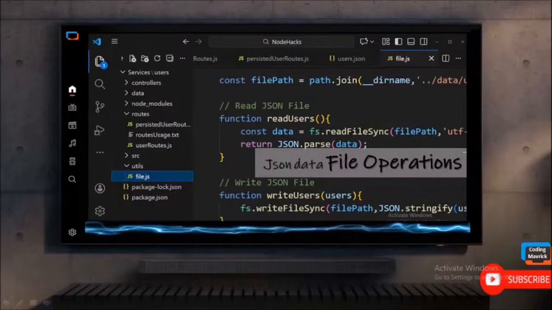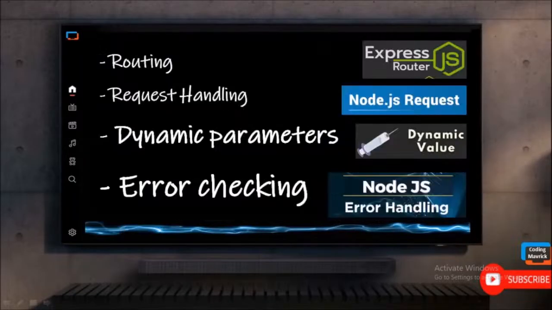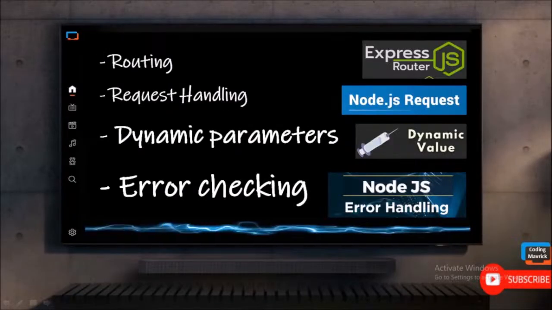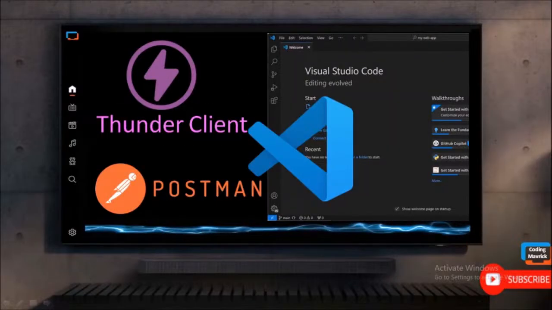In the second part of the video, we will add real JSON data persistence in each endpoint, where every user you add, update or delete is saved permanently inside a JSON file, just like a lightweight database. Throughout the video, you will learn routing, request handling, dynamic parameters, error checking, file reading and writing, and how to test each endpoint inside Thunder Client and Postman.